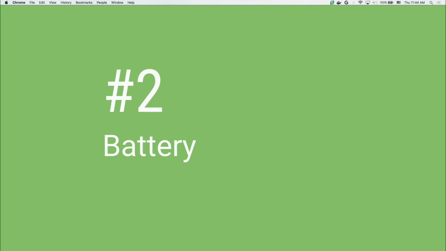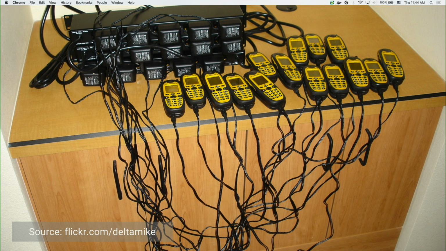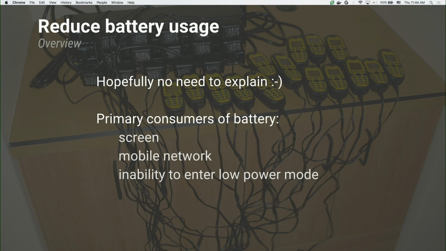So two more left. Now we'll talk about battery, and the final one is architecture. So battery. You definitely don't want a situation like this because someone is trying to use your app. Really, you should think about the 3 main consumers of battery in apps. It's usually the screen, the mobile network, and whether your app prevents people from going into low battery mode.